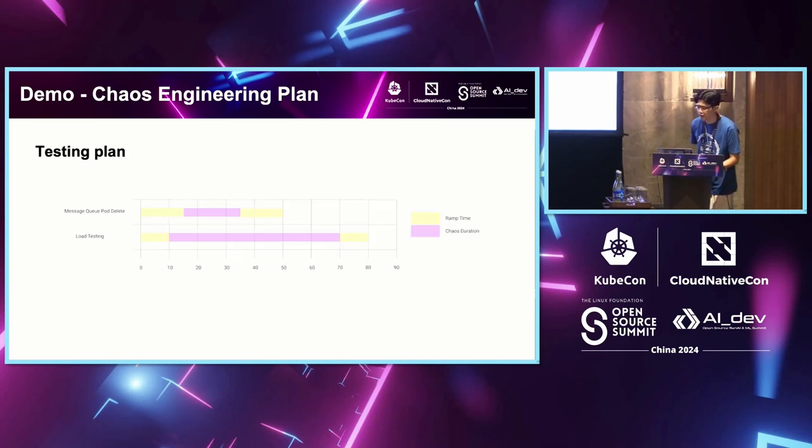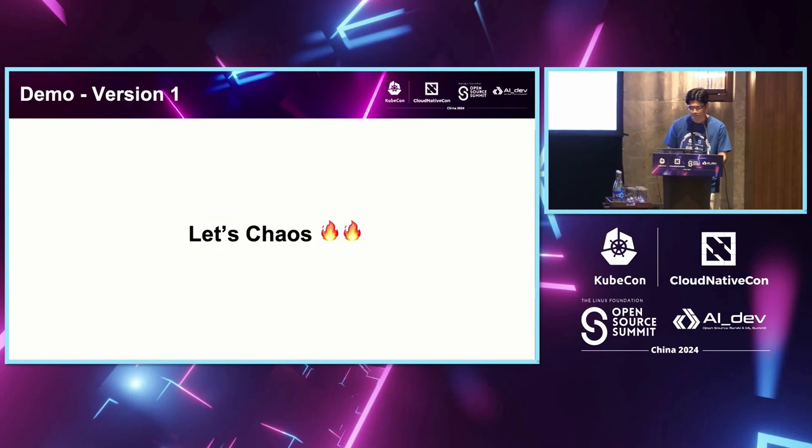So here's a timeline, and the yellow one is a ramp time, and ramp time refers to the waiting time, and the pod deleting chaos will occur concurrently with the load testing chaos. So that's the chaos.